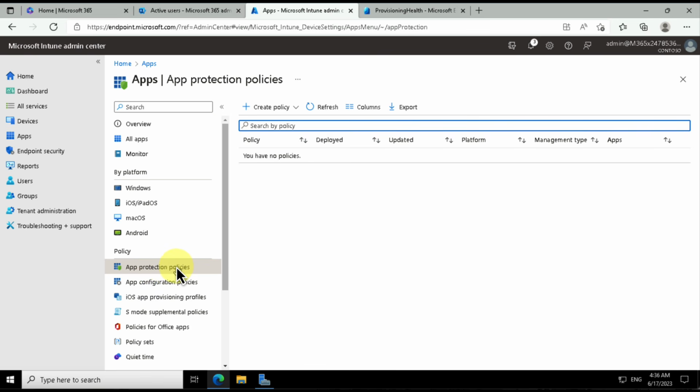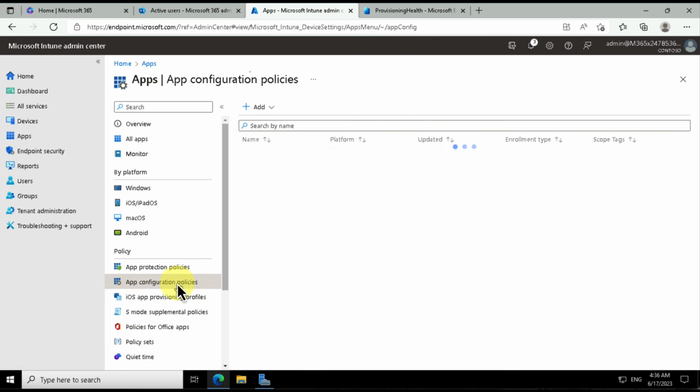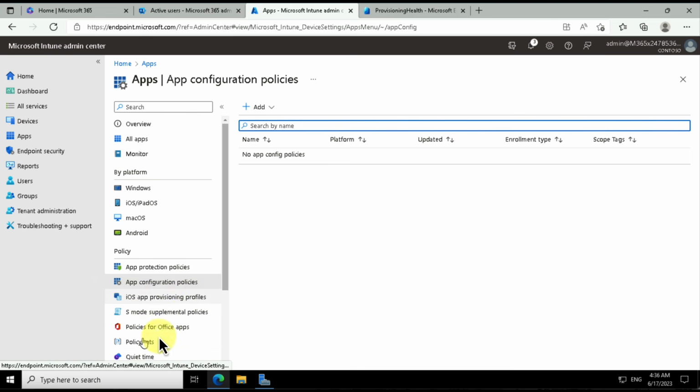And again, I'm going to cover this in a future video. So things like app protection policies. App protection policies, for example, if a user's out of the office and they've got OneDrive, you might not want the user downloading files onto personal devices. You've got things like, again, app configuration policies. So again, configuring those applications. You've also got a number of dedicated policies.